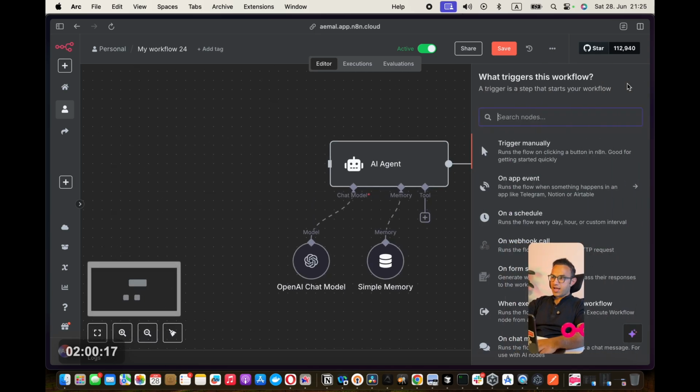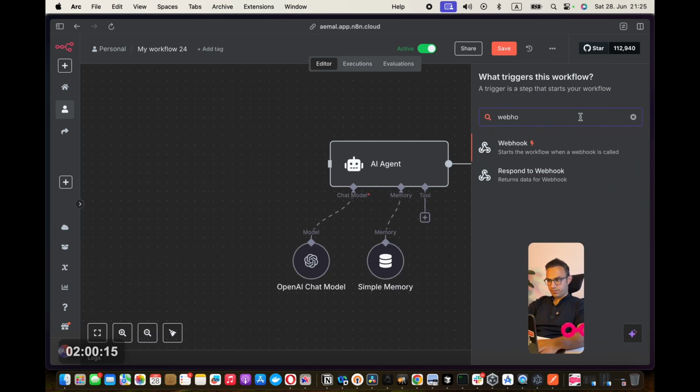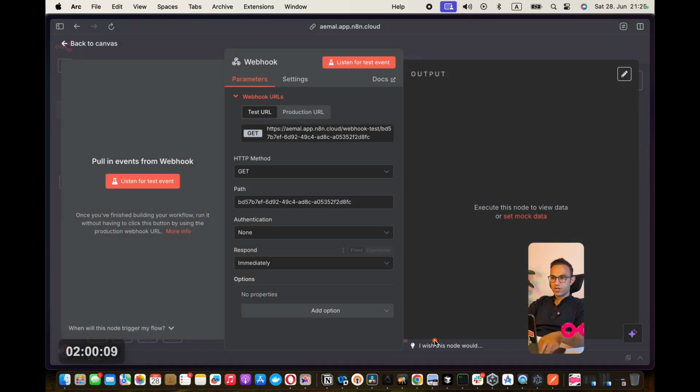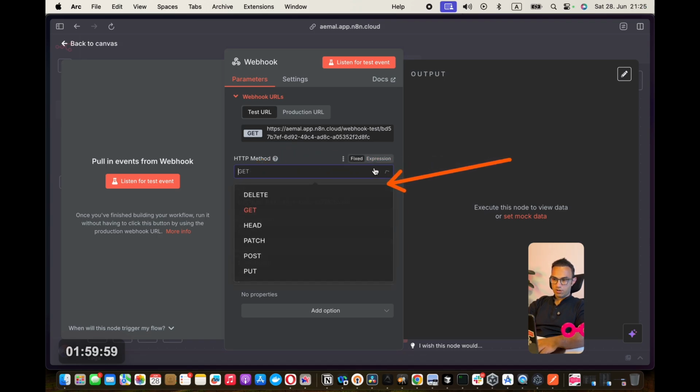And I'm going to add something called webhook. And from this little flash sign, I can see this is a trigger. If I click it, you can see now I can do certain things with this. I can change this HTTP method from get to another value called post.